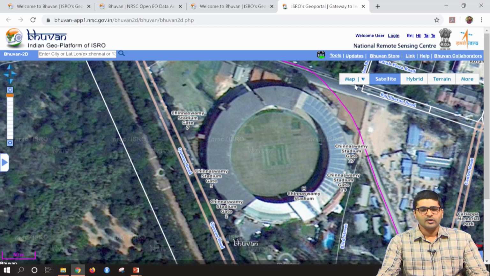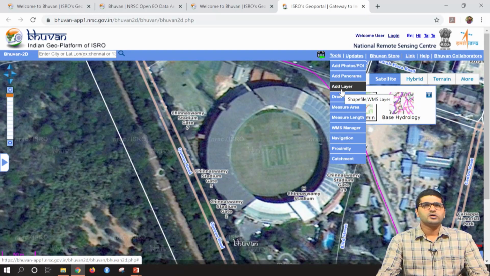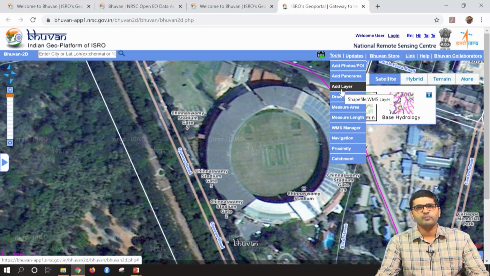For example, if you go to tools, let us try to explore what are the different aspects in this particular page. If you go to tools, you can add your own photos, or you can add a panorama, or you can add a special layer. If you know that at that particular place some feature is there, then you can add this layer to Bhuvan GeoPortal. This will be published after proper authentication by ISRO, so that it can be viewed by many other users as well. This is the contribution platform where users can contribute their data to the Bhuvan platform.